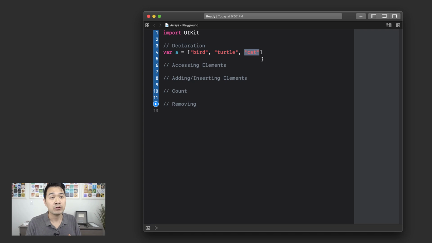Arrays are also zero-based, so that means that the indexes start at zero. And bird is at index 0, turtle is at index 1, and cat is at index 2. Even though if you ask for the amount of items in the array, you're going to get 3. So that's really important to understand.